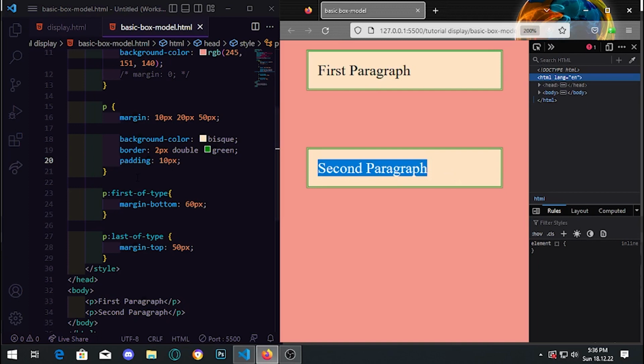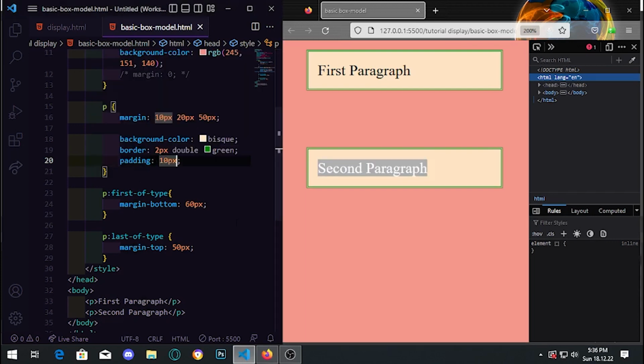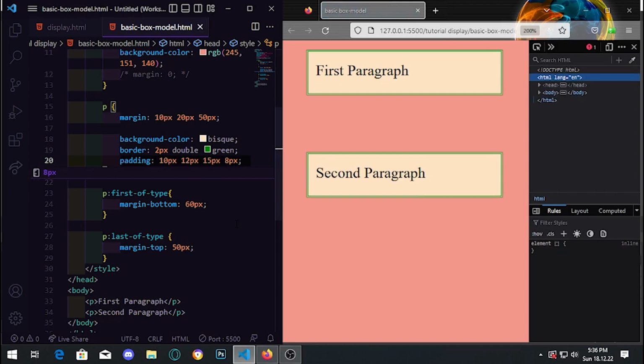Just like margin, padding also consists of top padding, right padding, bottom padding, and left padding. In order to adjust the padding, you can use the same syntax or shorthand that we previously used for margin. But don't forget that the keyword is padding. For example, here padding of 10 pixels, 12 pixels, 15 pixels, and 8 pixels. We'll show this output.